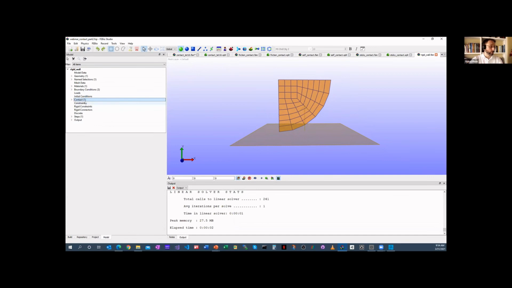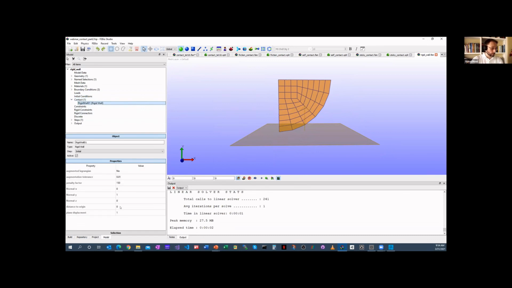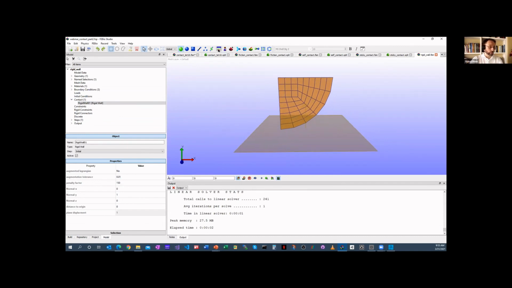Again, all the contact interfaces are in the same place. So you right click, add contact interface, scroll down, select the rigid wall. Then under the properties, you can see that you have here the normal. You would set the normal of that plane and the distance to the origin. And then in addition, you can set the plane displacement. It's set to a value of 1 here, but there's actually a load curve attached to that parameter.